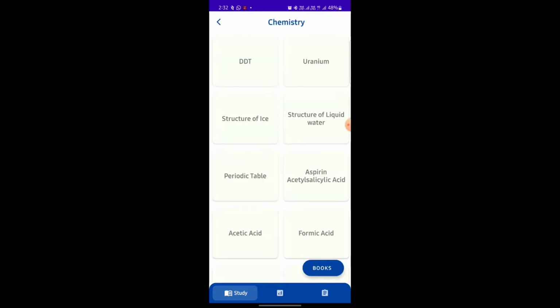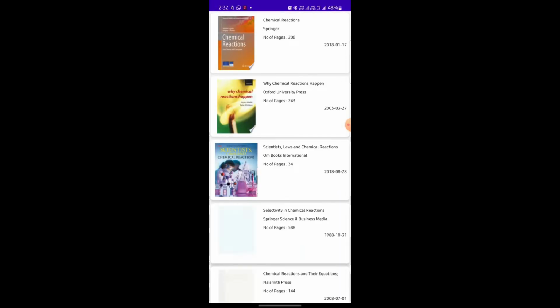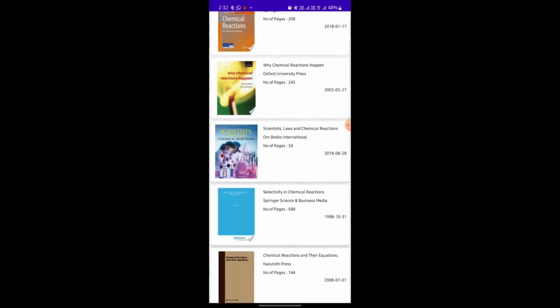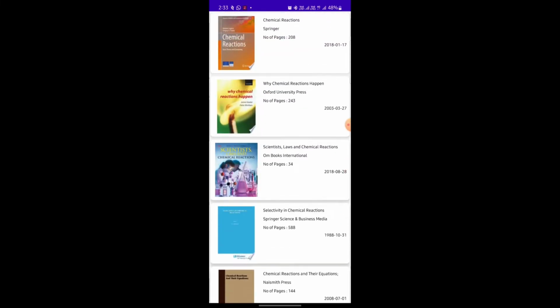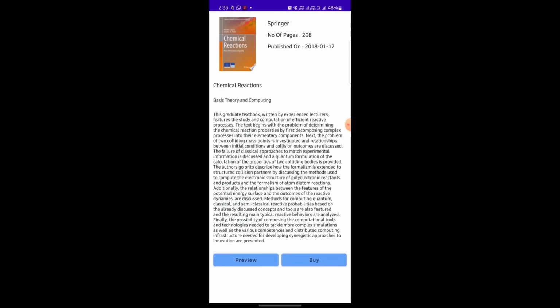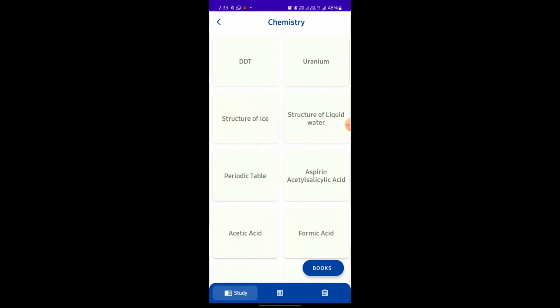And for every subsection, the user is provided with two functions: either to explore books related to that subtopic, like these are the books related to chemistry. We have used Google Books API for getting this information. A user could either preview or buy it, and the other is to use our provided study material.